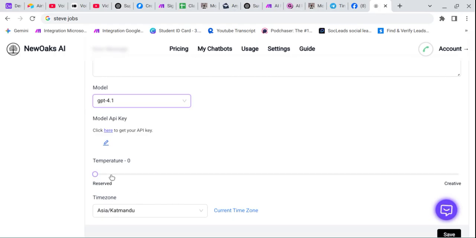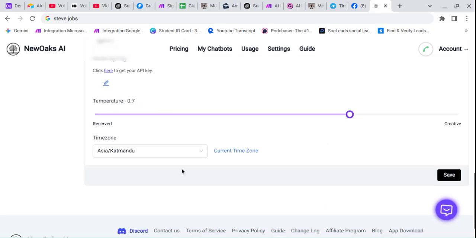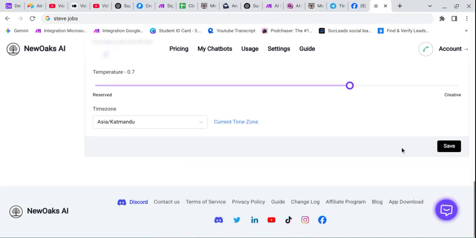And temperature is for creative answers. If this is 100, it can provide creative answers. If this is low, it can provide answers based on the source. So I want to make my chatbot, I put it on 7, and the time zone will be default. Click on save.